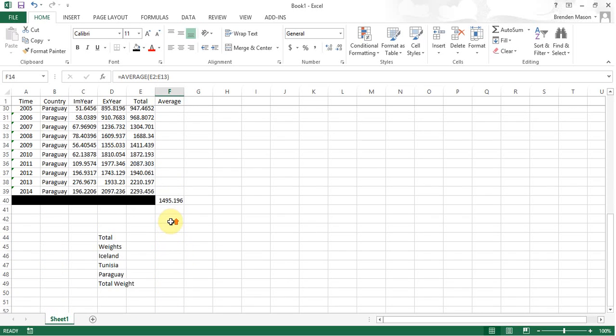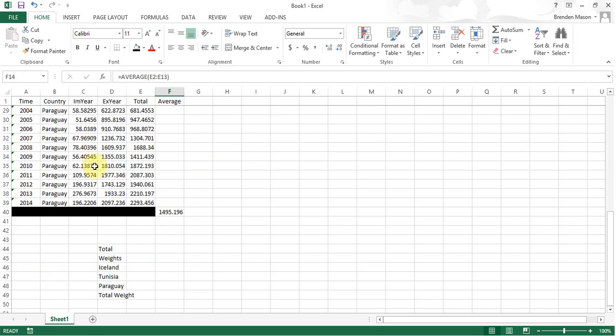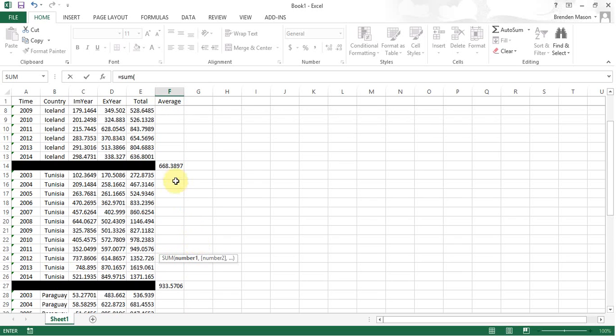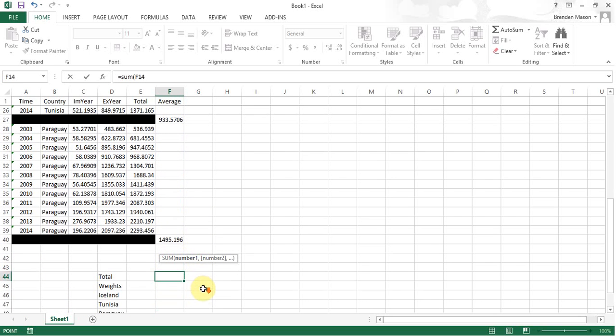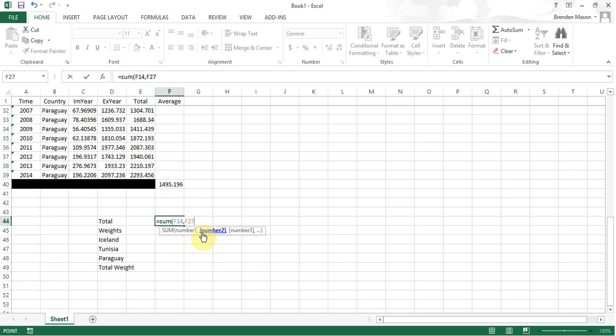So now what we want to do is take the total of these three. This is total international trade between the U.S. and these three countries, Iceland, Paraguay, and Tunisia. I'm going to take the total weight, the total of the average sum. And it was what? This guy. But I'm not going to have a colon here. I mean, I could because these cells are empty, but I'm going to do a comma. This guy, comma, and then this guy right here, comma.